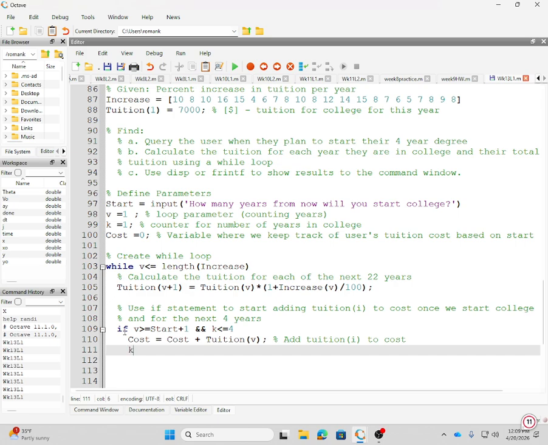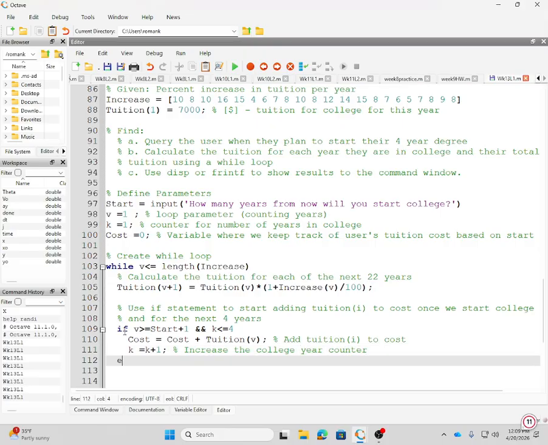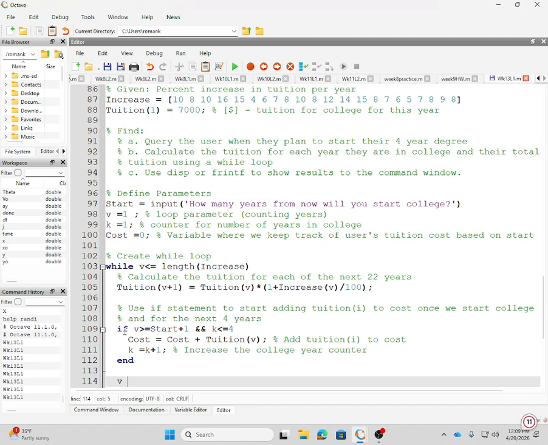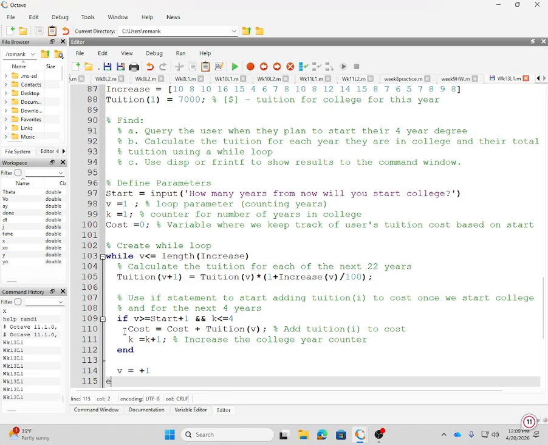And then you are defining the k. Remember, k is the counter for the loop, like 4 years, right? You are increasing the value of k, so k should be equal to k plus 1. That's the increase of the college year counter. Okay, and then you are ending this, and then you are adding the loop counter as well, the loop parameter. So the loop parameter was v equal to v plus 1. Let me finish this whole thing, then we're going to talk more about it.